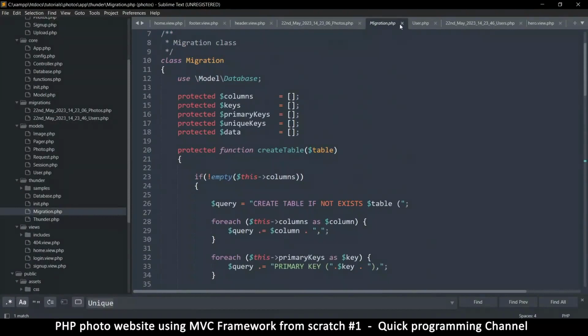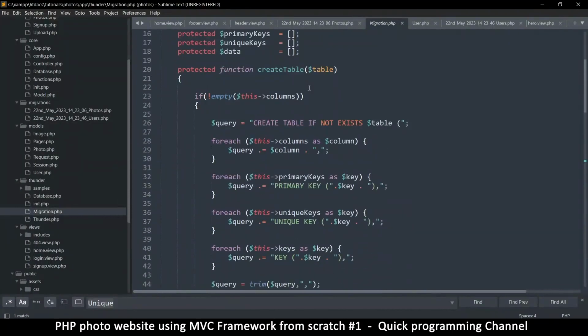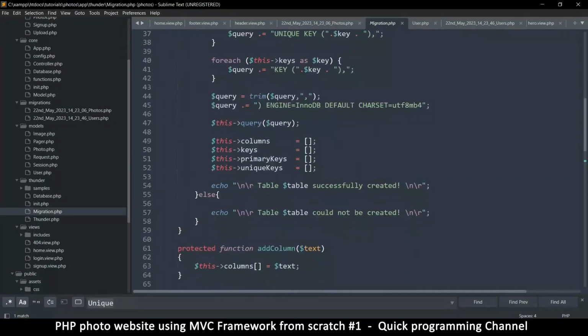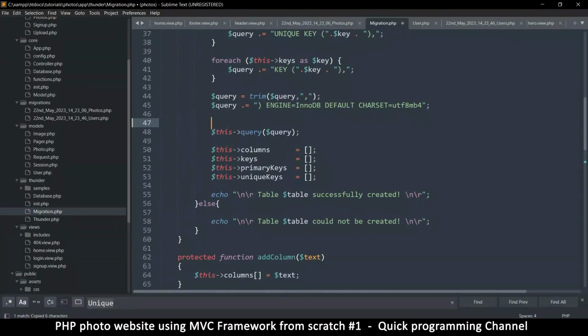Actually, not that. Wait. There's create table. Yeah, right here where we're creating the table. This is the part. I want to see what kind of query I have in the end. So this is how you can always know when you don't get an error and you want to know what's going on with the query. Just echo it, right? So I'm going to say echo the query like that.